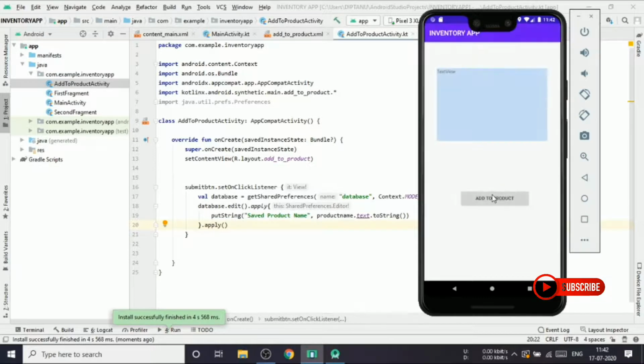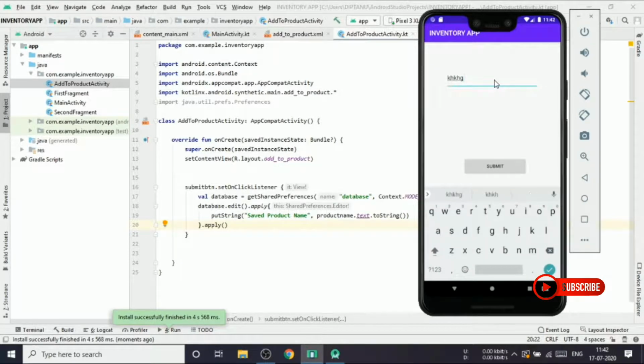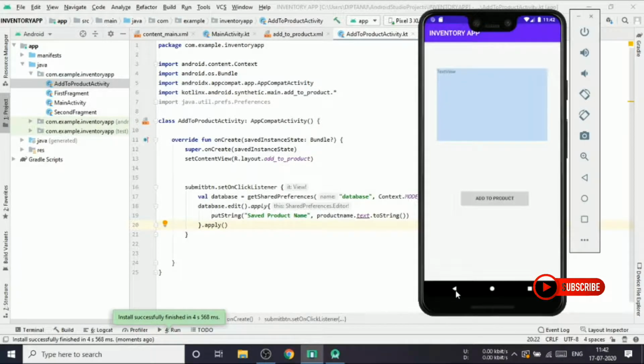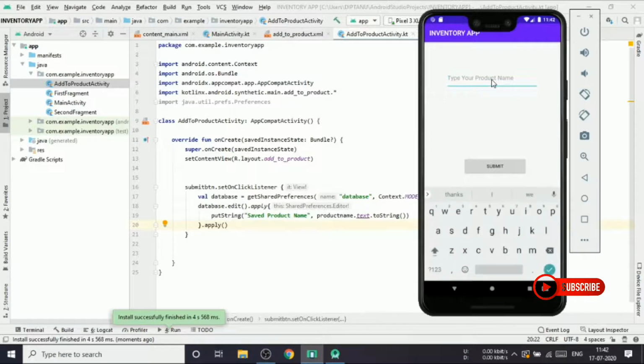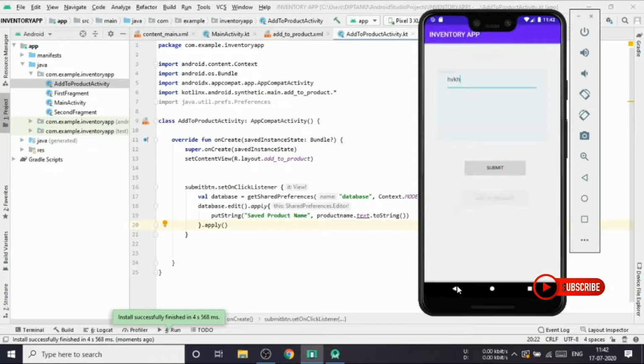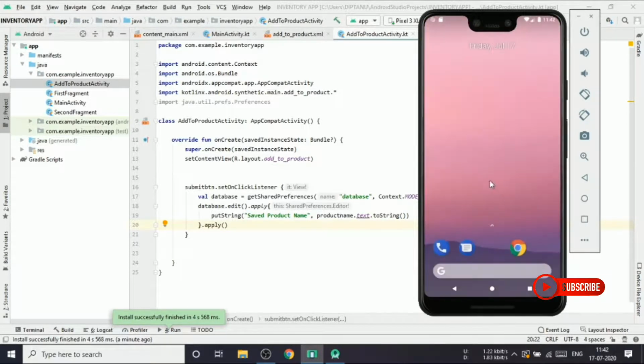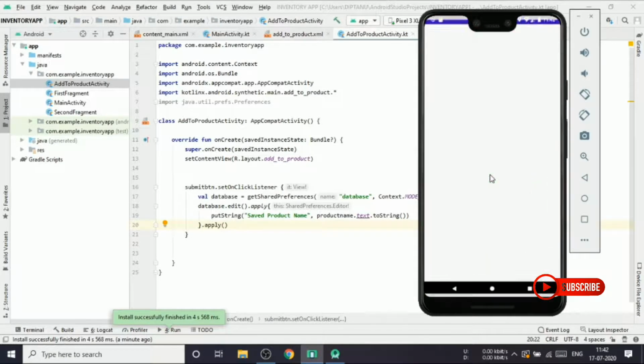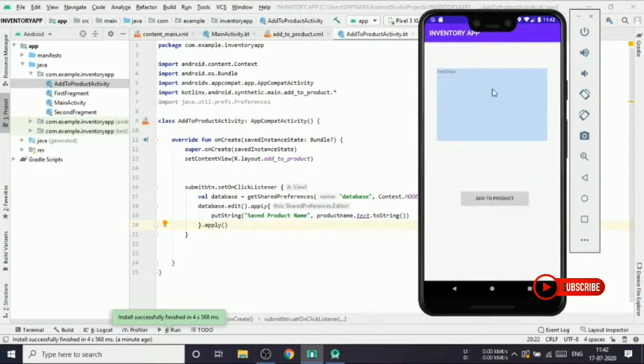So let's open this application again. I'll go to add to product, and here I'll type something, and then just submit this. So let's see what happens. So still here the name has not come. So again, let's type something. Let's submit this. Still the name has not come. So let's run this application again. So here there is no display of the name.